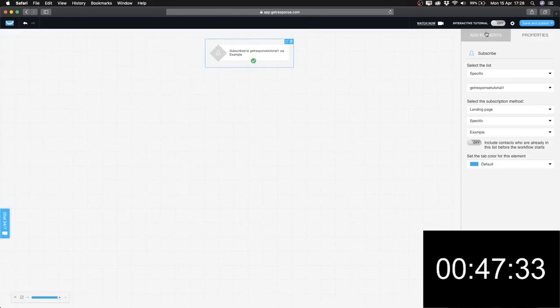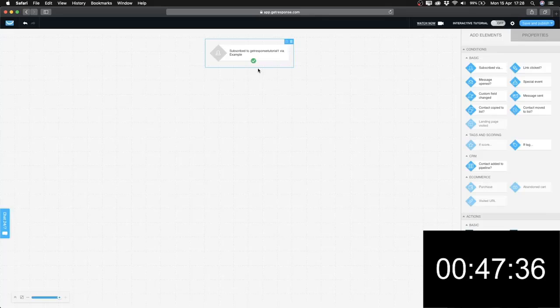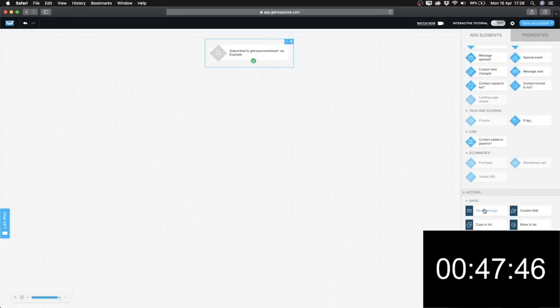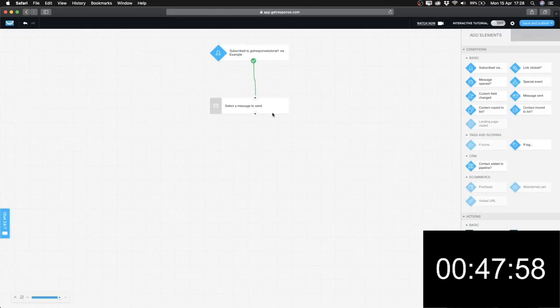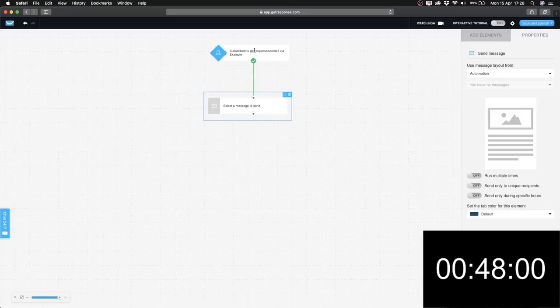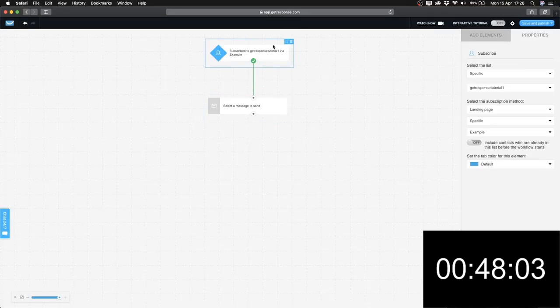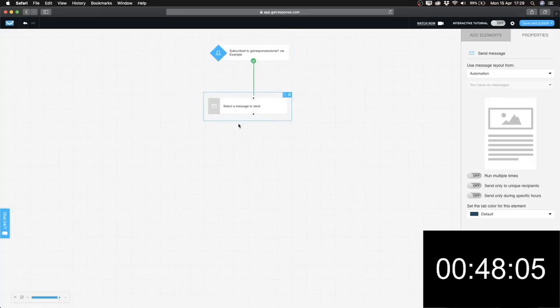All right, so what we do now is everybody who's landing in this block, we want to send them our welcome email. So we go to the right side here and go to send message. Then what we do is we just drag the send message block in our workflow area here, and then we're gonna connect these two. So now everybody who ends up here, this message will be sent to them immediately.